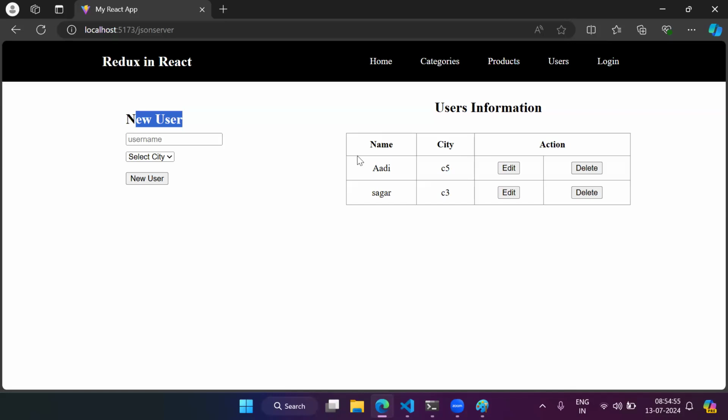Okay. Once we are done with this, then we will have a look at our syllabus. Let's see if something is missing. Then we will try to cover that part.